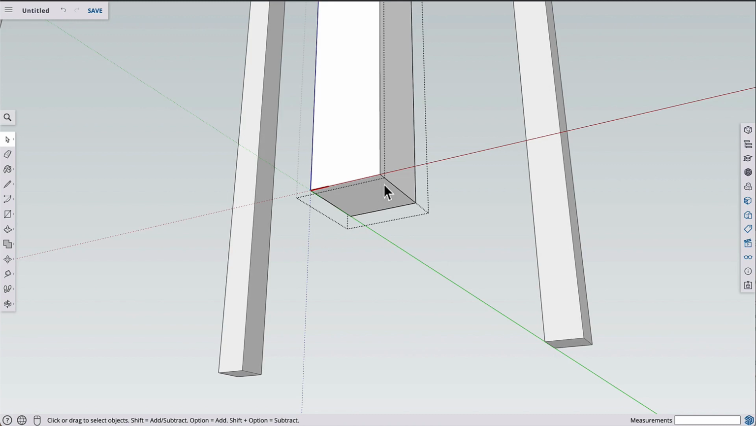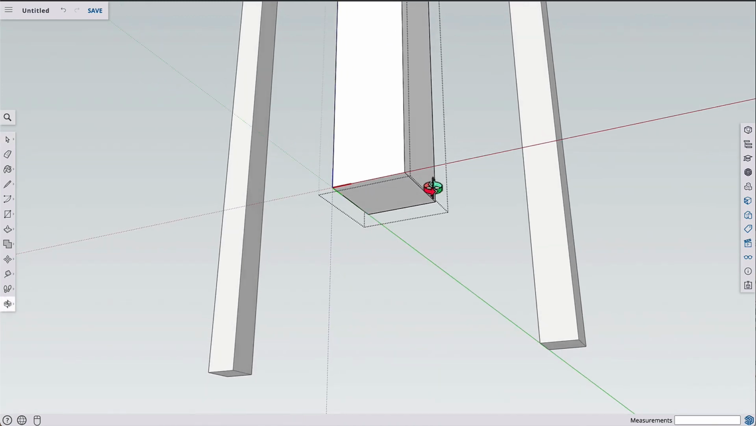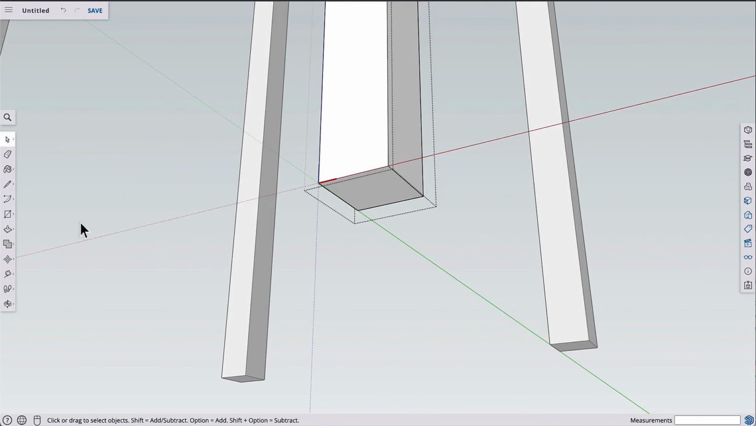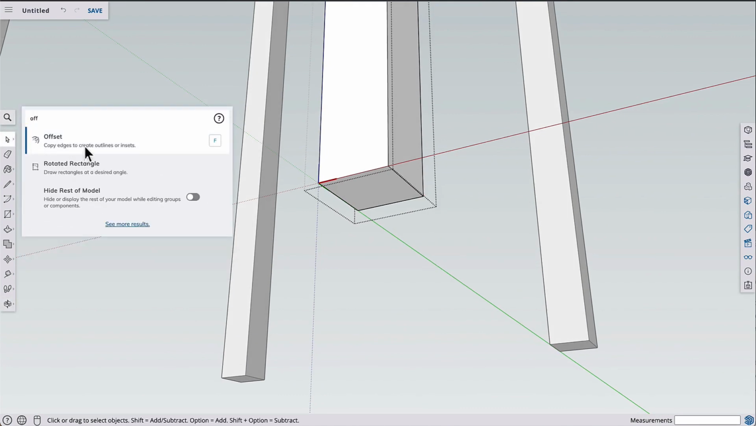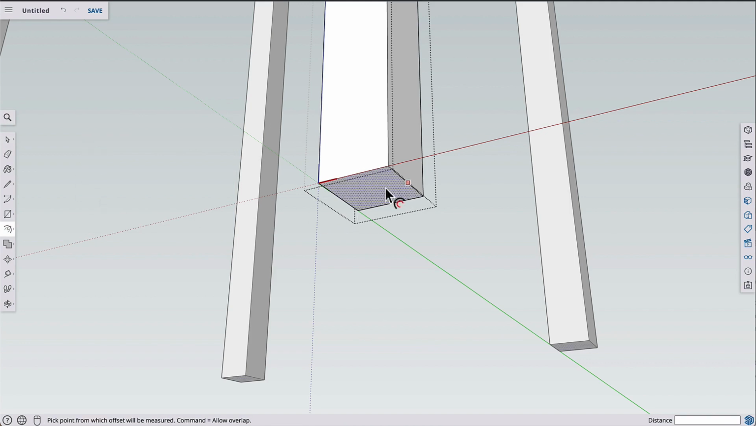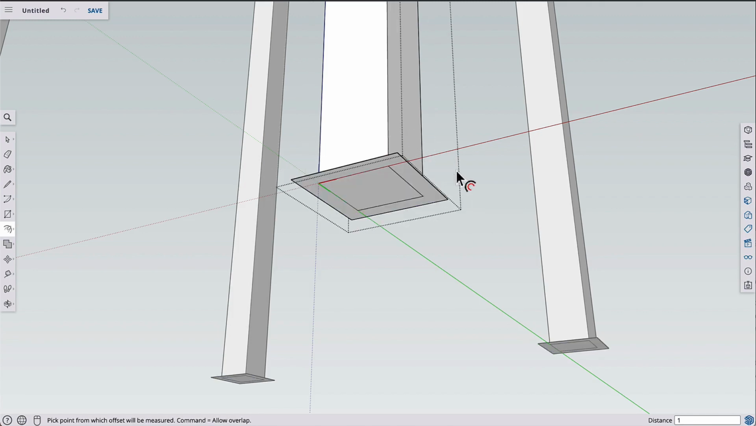So let's widen the base of our pillars. Double-click to edit and make sure we see the dotted lines. We'll try a new tool here, the Offset tool. With this tool, click once on the bottom surface and pull away to offset this entire shape. Now type 1 for 1 inch and press Enter, then pull this new surface up 12 inches.